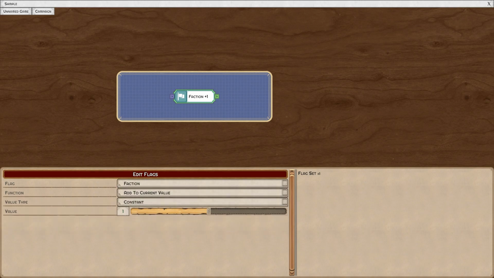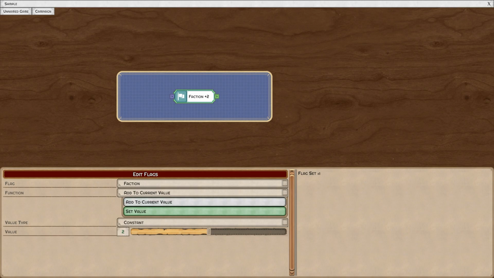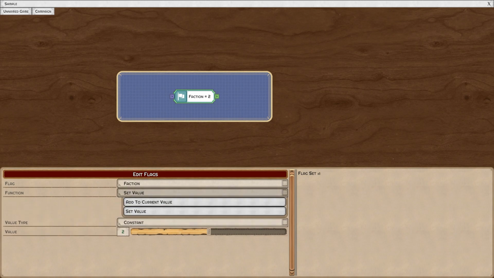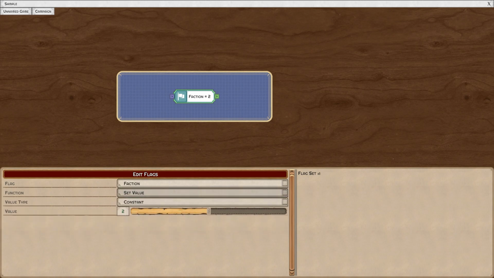We can add or subtract to the value very easily by just sliding this bar or entering the number. We can set its value as well, in case we want it to just be this value no matter what when it's encountered. Regardless of whether you're setting the value or adding to the value, you can also use a range. This range can add a bit of randomization to your flag setting.